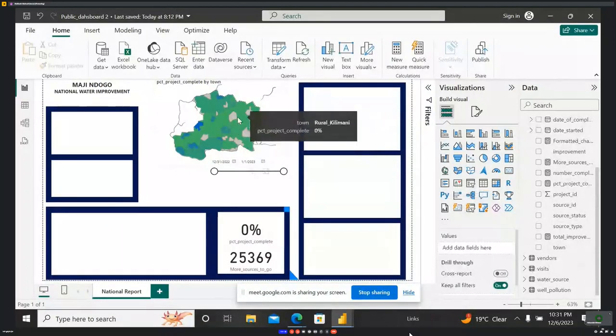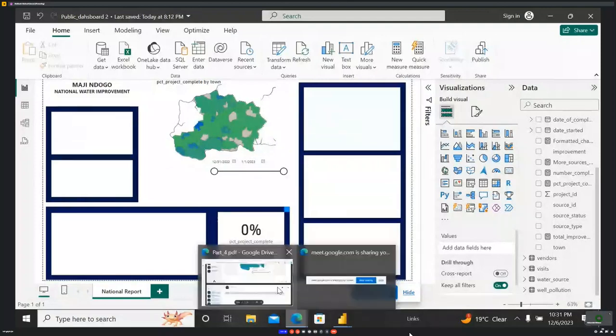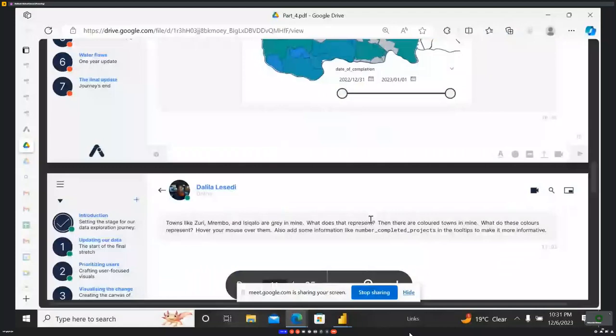Okay. So let's proceed. Our next step, they said we use the number of completed projects in the tooltips.